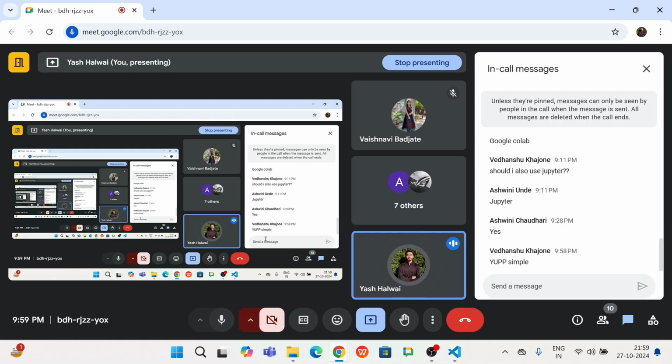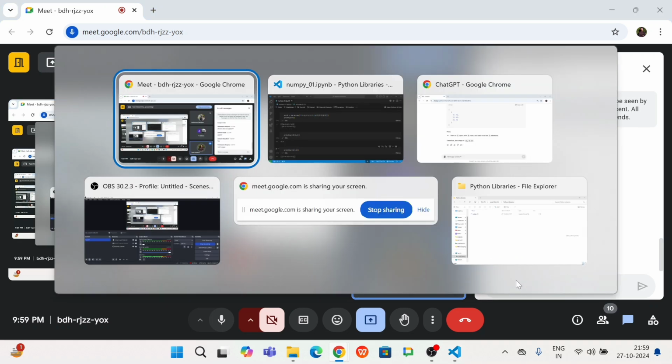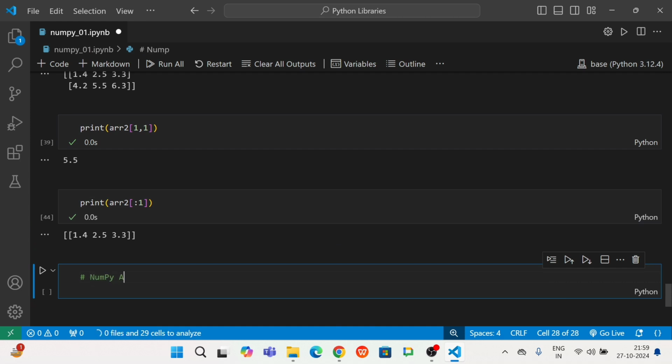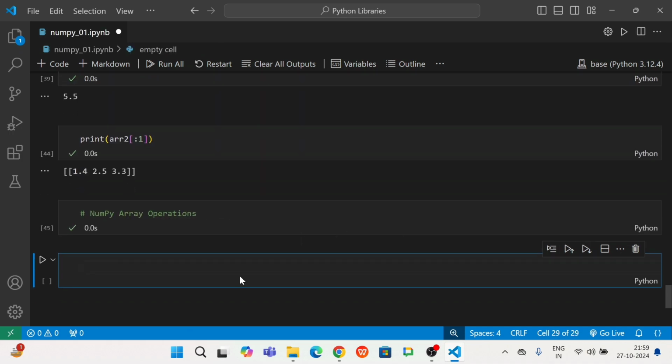Okay, so you're interested to go with the next one. So see now, next one, NumPy array operations. First we'll be going to see element wise operations.